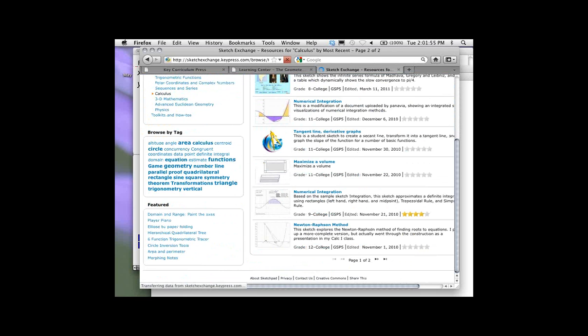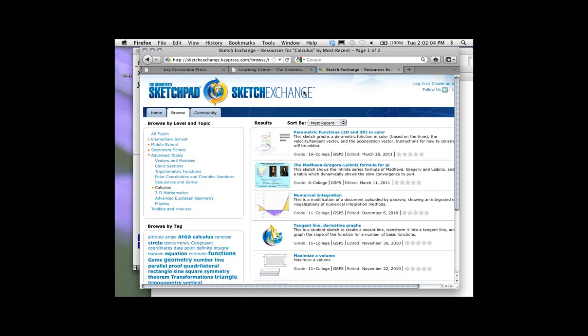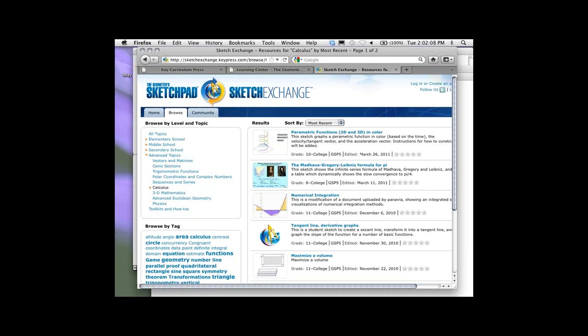Oh, and Daniel did bring up that we do have a Sketchpad module book that's all devoted to calculus and tons of activities. We have Exploring Calculus with the Geometer Sketchpad if you want a whole book of calculus activities. Excellent point. All right, any other questions or comments?